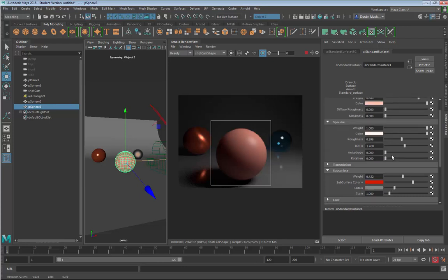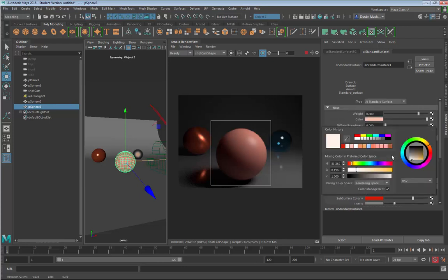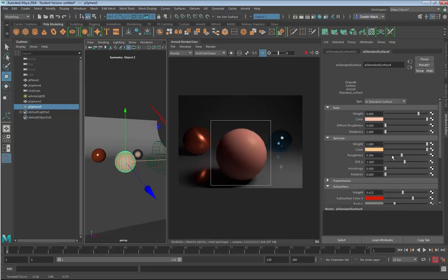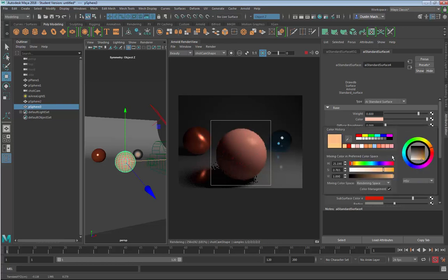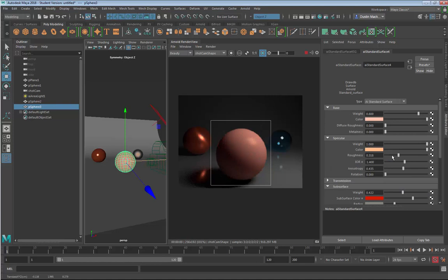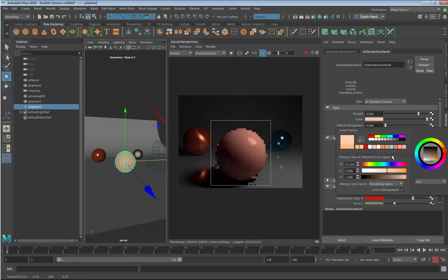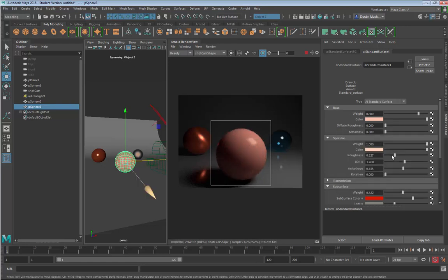Let's go to the specular color and give that a little more warmth to it. That feels pretty good. Increase the roughness or decrease it. Maybe right about there. Maybe increase the anisotropic feel. I'll get it to spread a little bit. Okay, so now we have some skin.